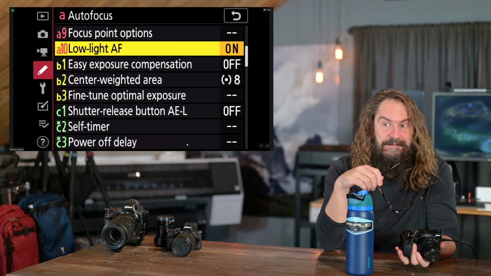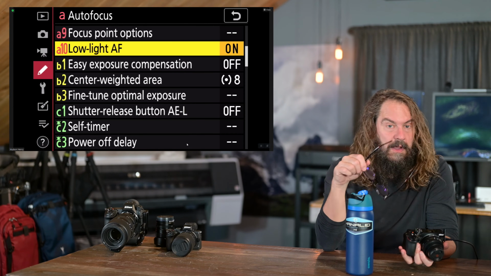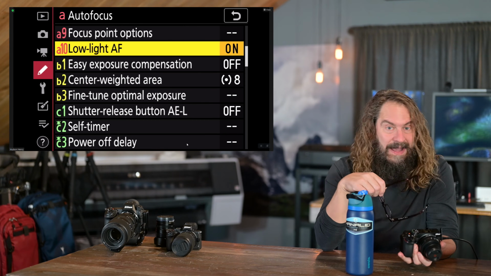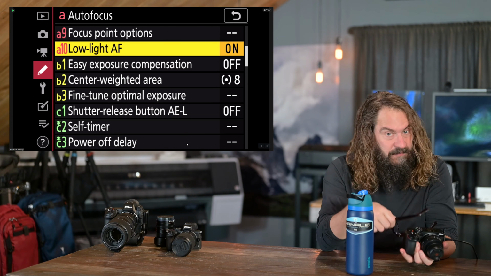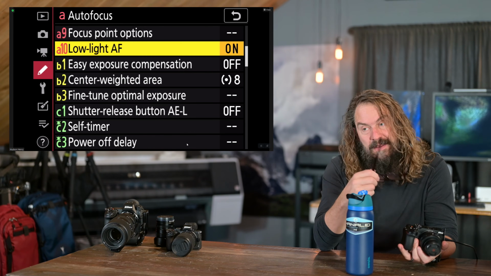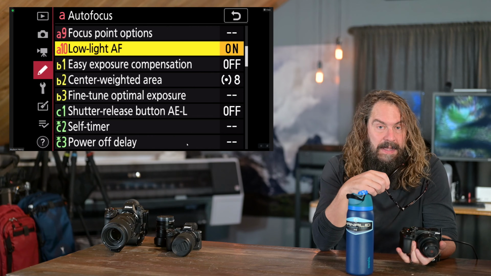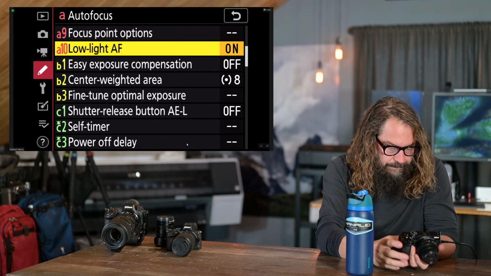Now, if you're finding that the autofocus is just slowing down in low light situations and you'd rather not get as accurate a focus or misfocus a whole bunch in low light situations, go ahead and turn that off, but I think you'll love it if you turn it on.